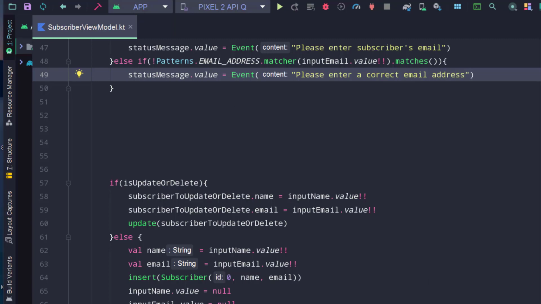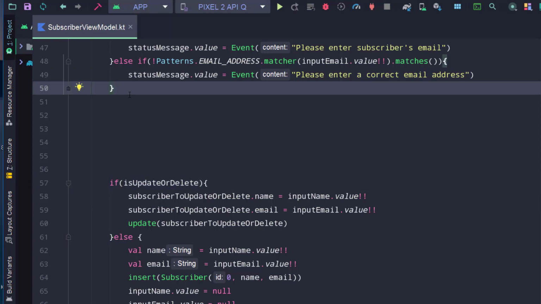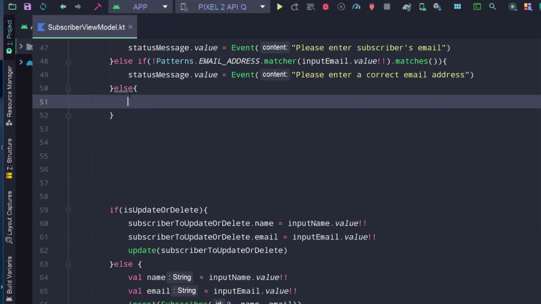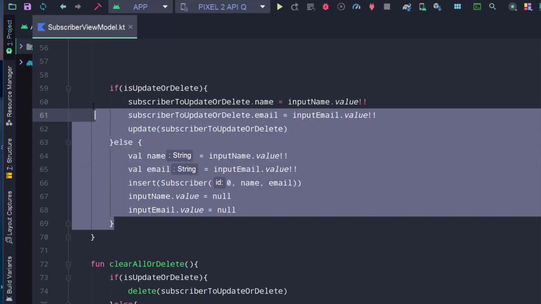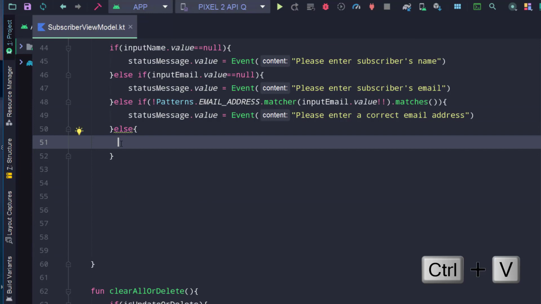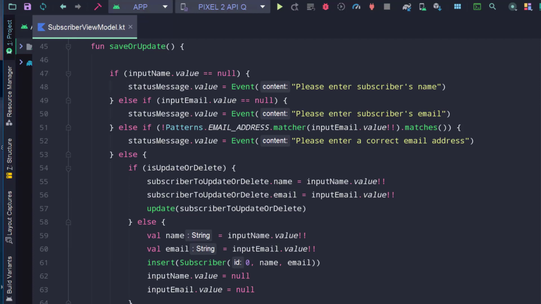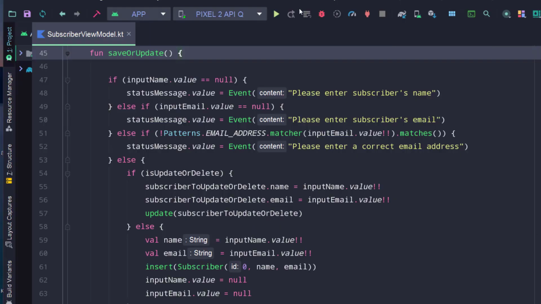Okay. After these validations, we can allow the user to save or update data. So, else, let's cut and paste them inside. So, this is our improved save or update function with validations. Now, it is a good time to run the app and see how these newly added validations work.